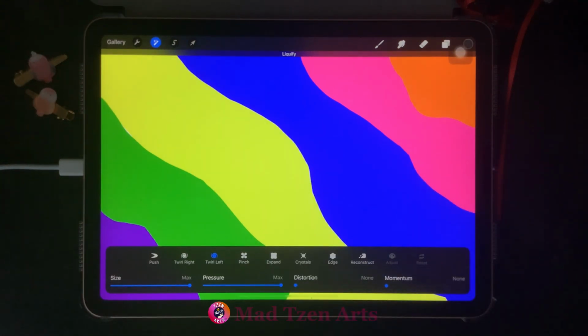Let's talk about some of the features just under the effects. From the bottom left, we have brush size. Next, we have pressure influence, then distortion, and the last being momentum. Now, all four of these can be used to adjust the strength and size of your effects.